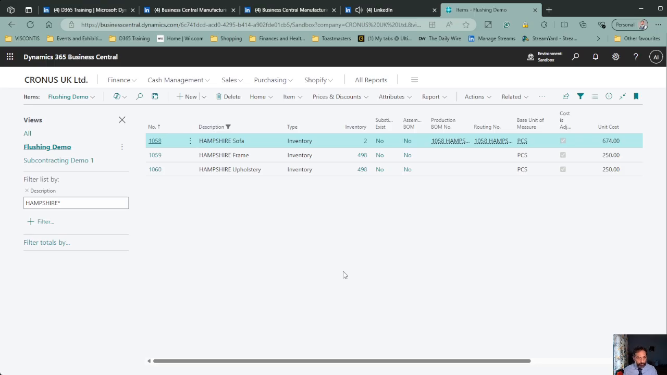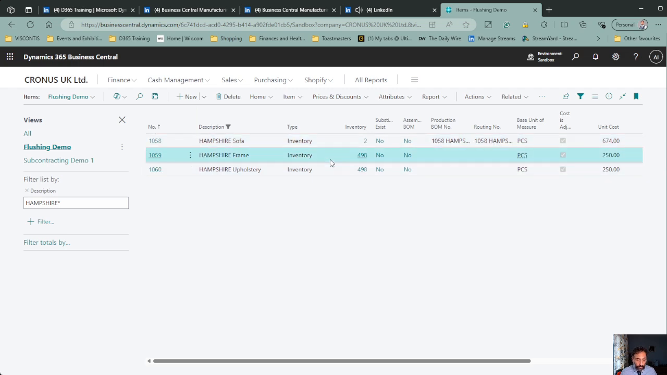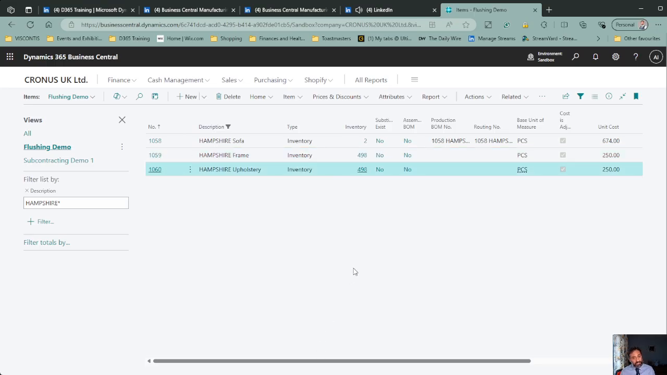So that's an example of forward flushing by order, and it's important to remember that it's by bill of material line. So in our example, we forward flush the frame, well, we didn't for the upholstery, right? So Business Central supports that. Of course, if you want to consume both, you just need to ensure that both items are set up with forward flushing. Very simple. So what happens now if I want to forward flush by operation?